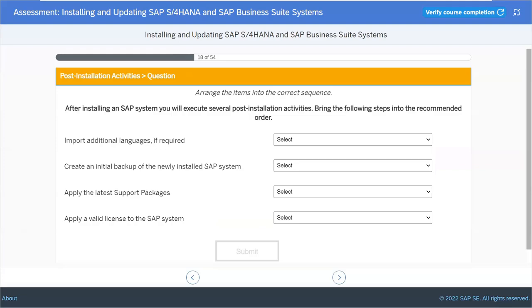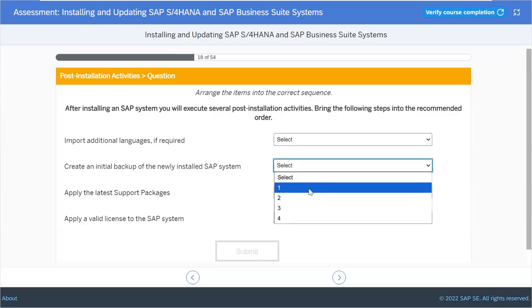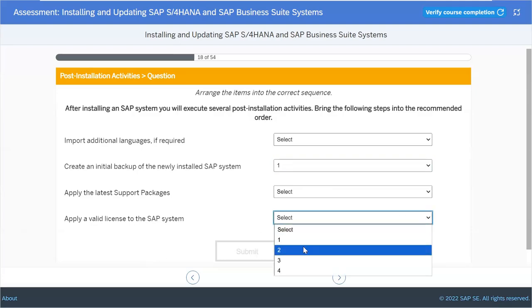First is create an initial backup. After installation, what do we do? First, you want to take a backup of the entire SAP system. That is the first step. Next, apply a valid license. This is the second one.